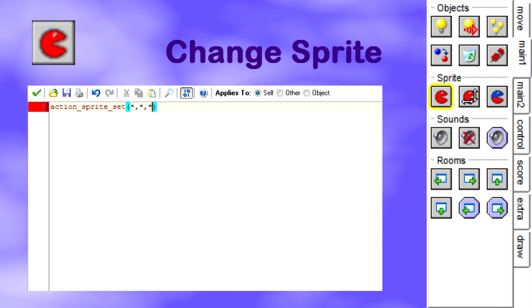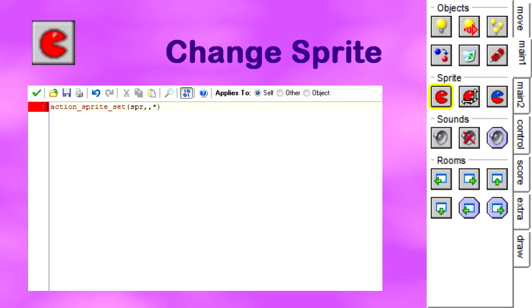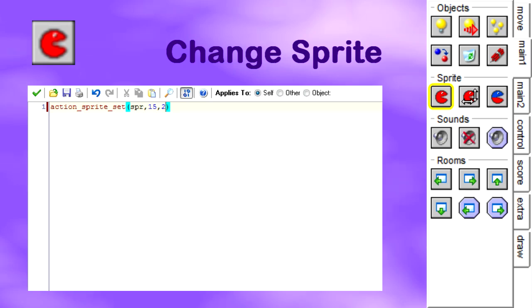For the change sprite icon, you would type down action sprite set. This has 3 arguments. The first of which is the sprite you want to change it to. The second of which is the image angle that you want the sprite to have, and the third of which is the image speed you want the sprite to have, so how quickly it flips through the images.